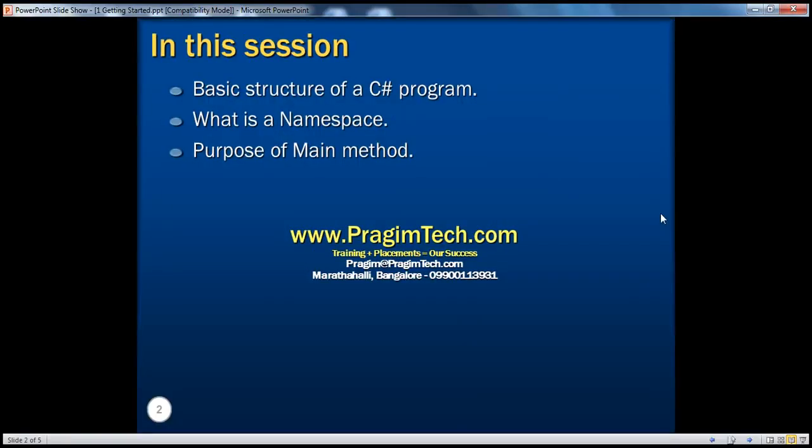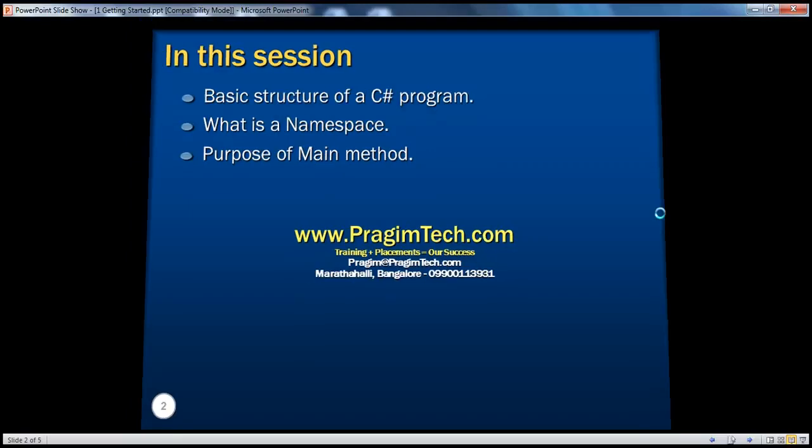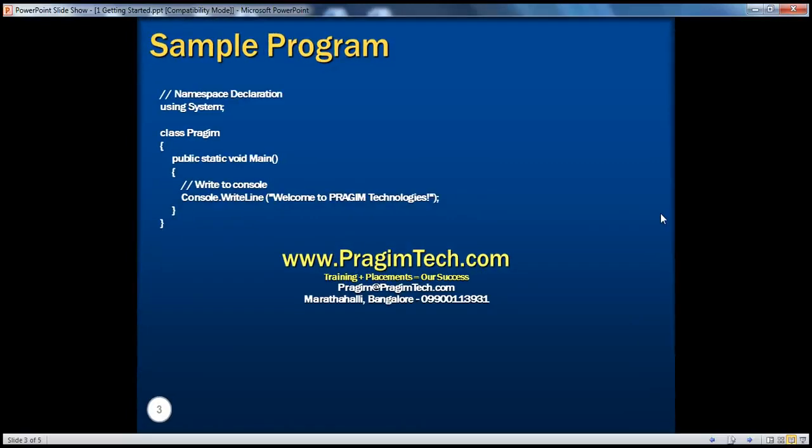In this module, we will understand the basic structure of a C Sharp program, what is a namespace, and the purpose of a main method. With that, let's jump straight into a demo.